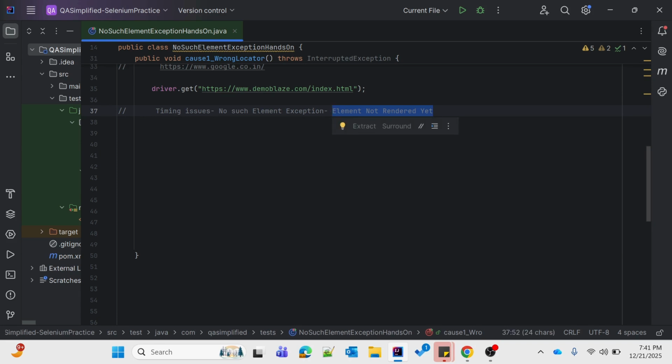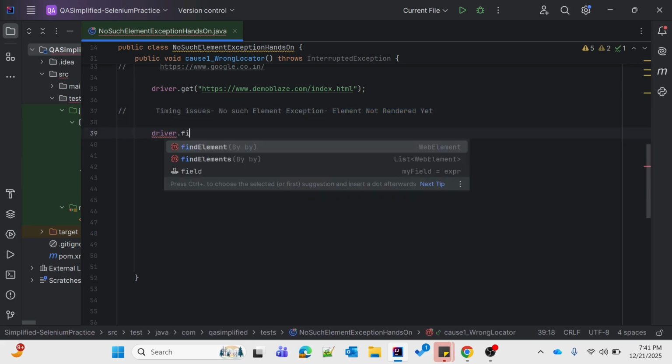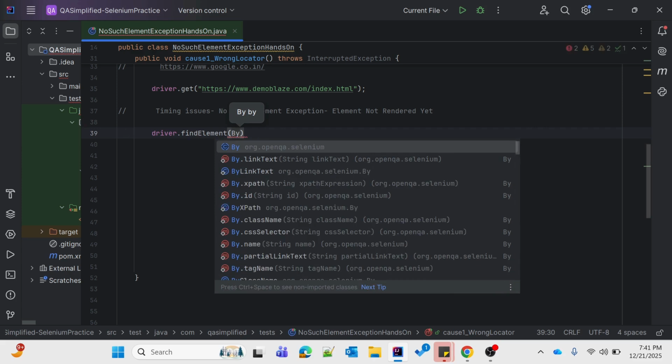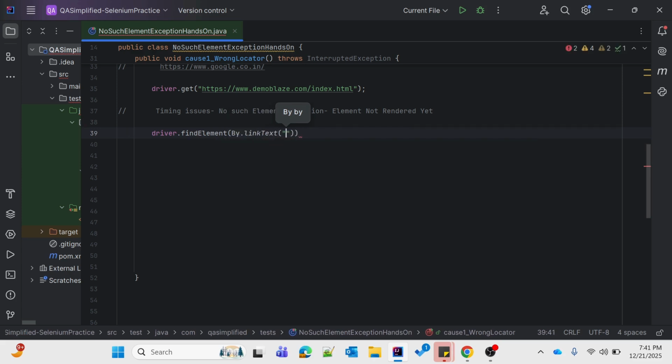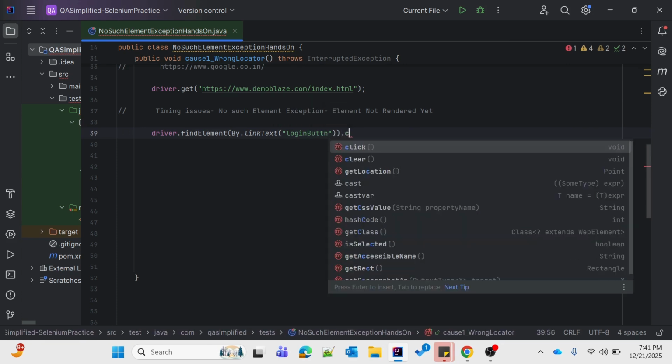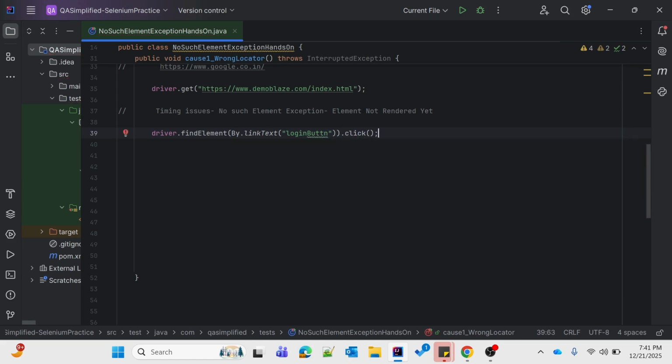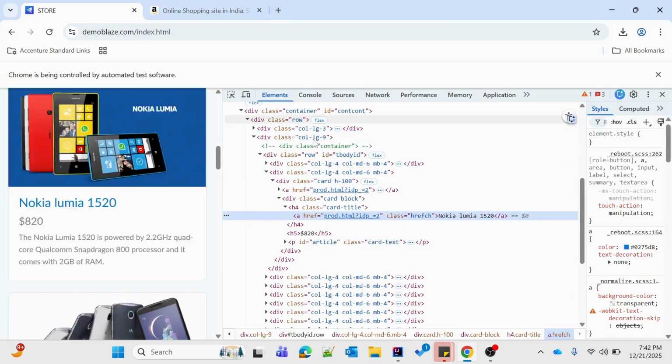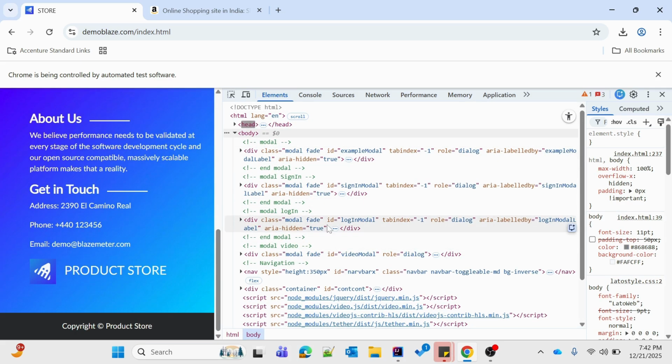Okay, so let's say Selenium executes a line like this, driver dot find element. Let's say we want to search it by some link text. Let's give something, id login button, and you want to click on that. What Selenium does is that it immediately starts searching the DOM for this element. So we have this DOM. Let me just refresh it. So it immediately starts searching for that element in this DOM.